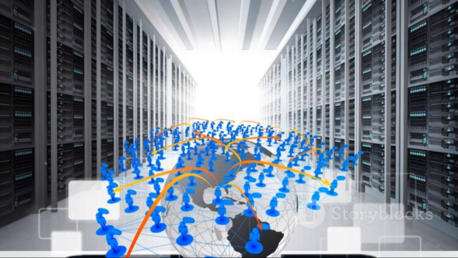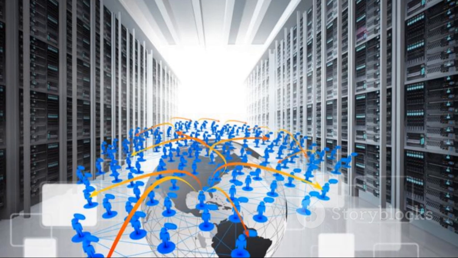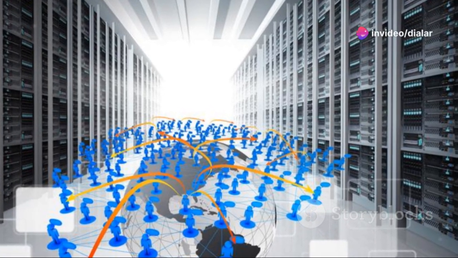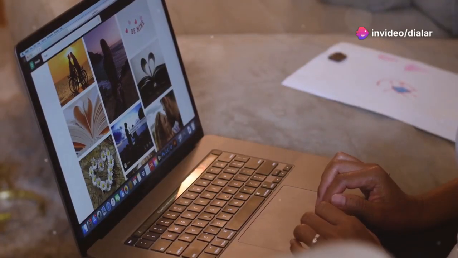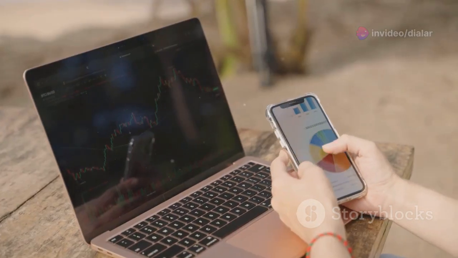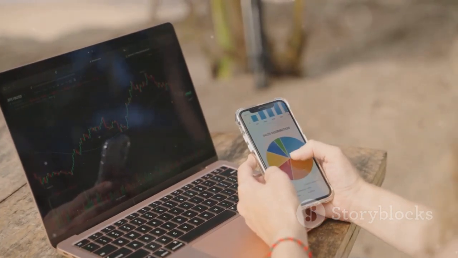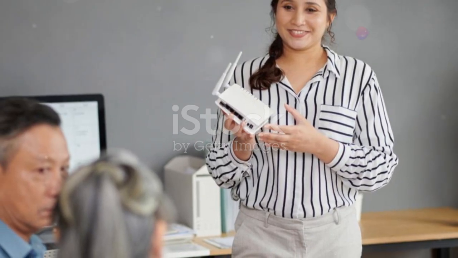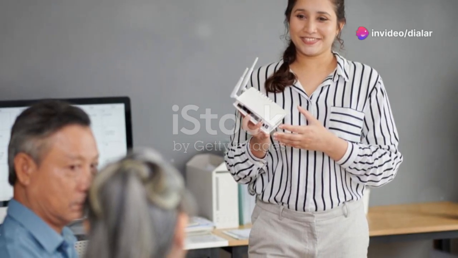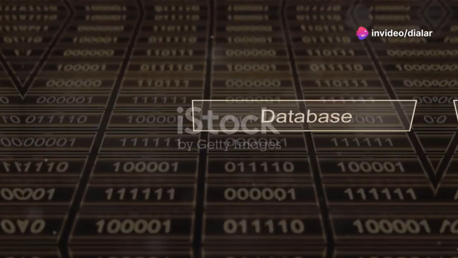Then you've got much larger networks like the internet, which connects billions of devices across the globe. That's a WAN or wide area network. Networks are what make the internet possible. They allow us to send emails, browse websites, stream videos, and connect with people all over the world. Understanding how networks work is becoming increasingly important in today's digital age.